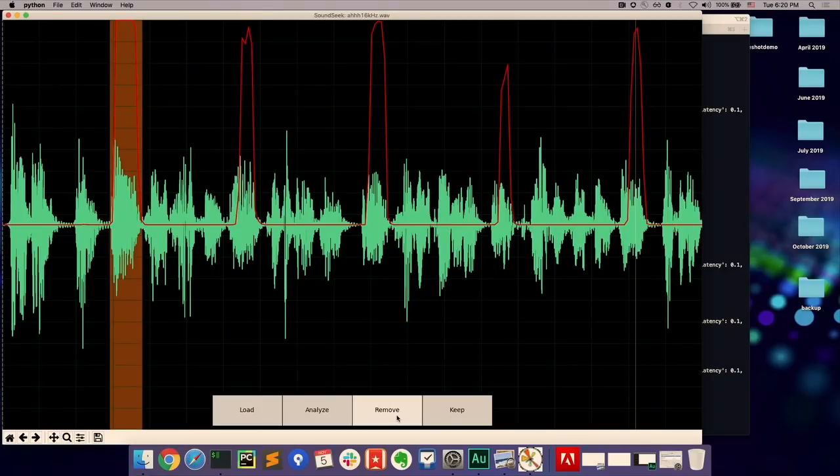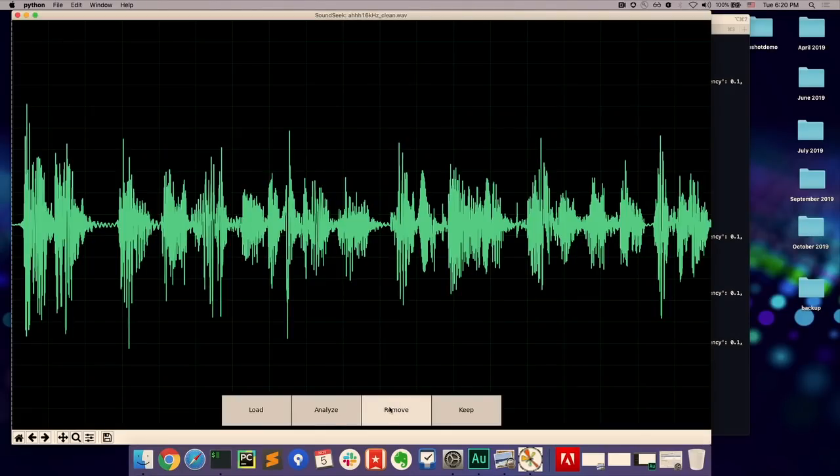And my original goal was actually to remove the ahs. And SoundSeek knows where the ahs are now. So I have this convenient little remove button over here. And I can just click that, and it will automatically remove the ahs and load up a clean audio track for me.